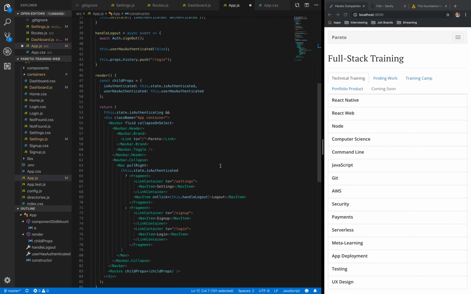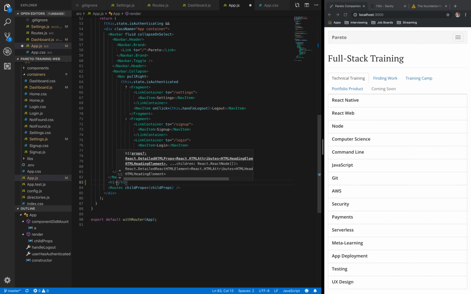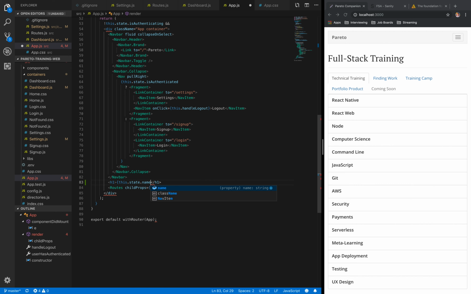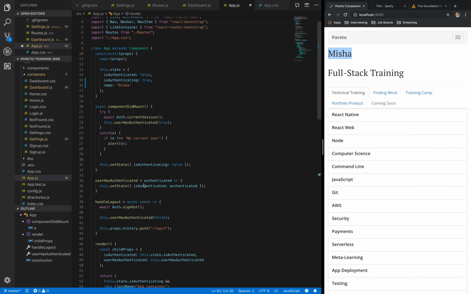So we'll skip ahead a little bit and we'll go down here and we'll go ahead and create a header tag, h1, and we're going to access this.state.name. We're going to wrap it in these little curly brackets, because that's how JSX, that's how all this HTML looking stuff, knows that it's JavaScript that we're looking at here. So let's go ahead and save, right? And so we printed out Misha, because that's what this.state.name is, right?